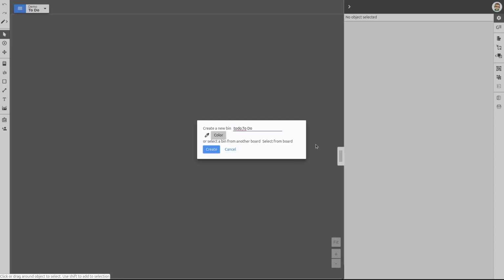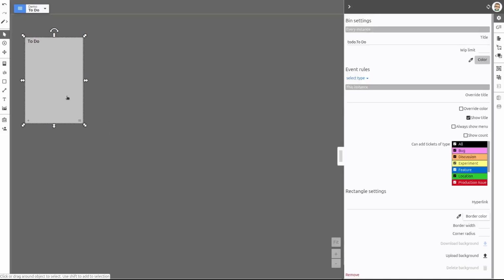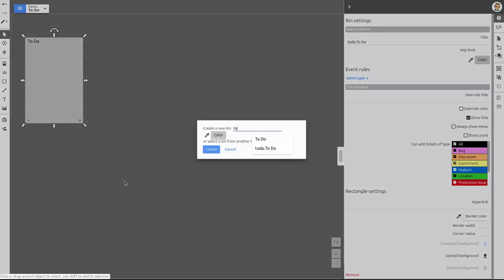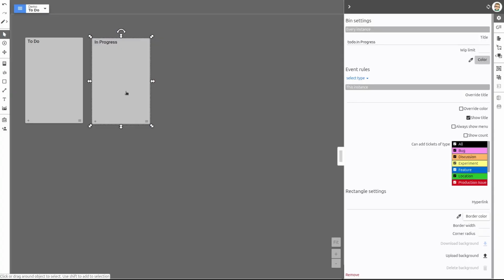That means it kind of forms a structure that I can set my bin names into different namespaces. So I'll create that bin, and there it is. We've got a bin. So we'll add another bin, and we'll call this one to do dot in progress. There we go. We've got two bins.